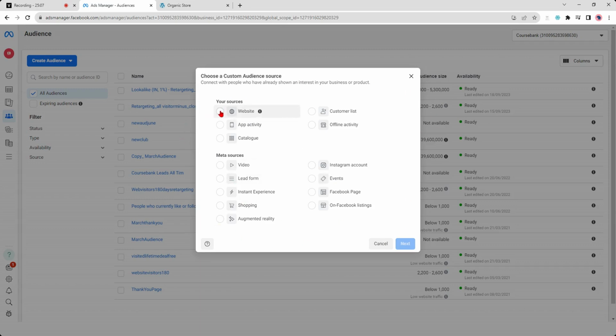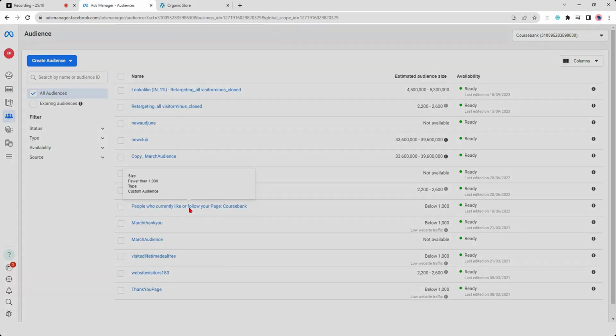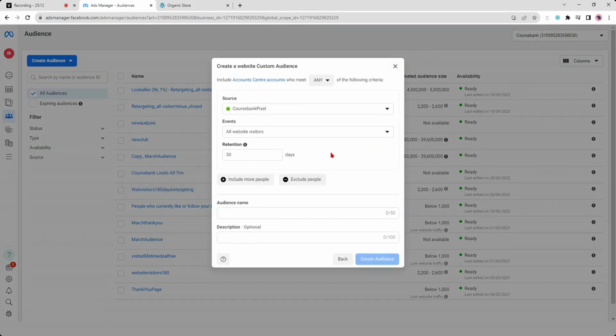So as of now, we are going to click on website, click on next. Okay, and we have to select the kind of pixel that we are using. So the pixel is already mapped and activated, and hence we are able to see this.